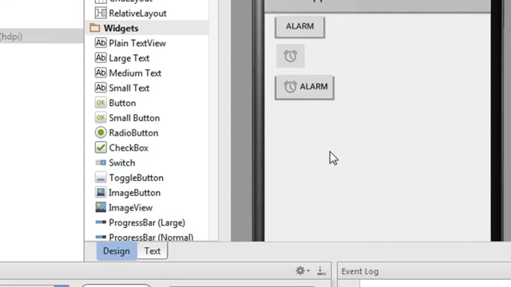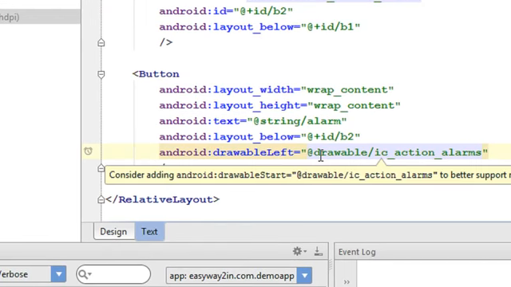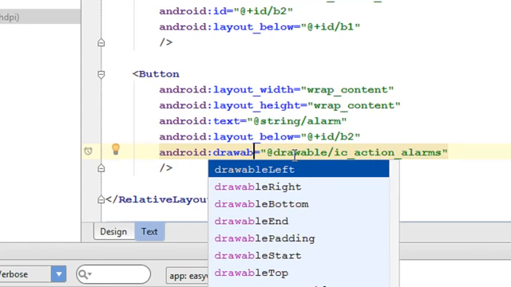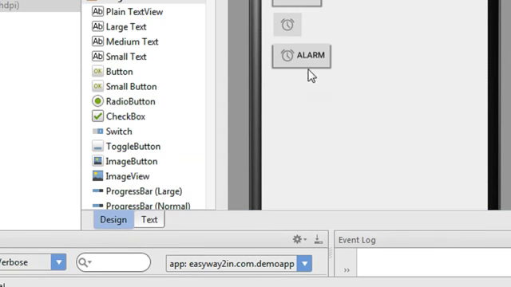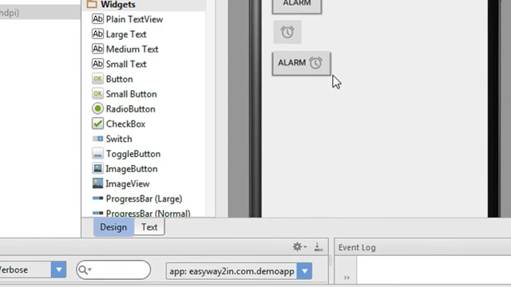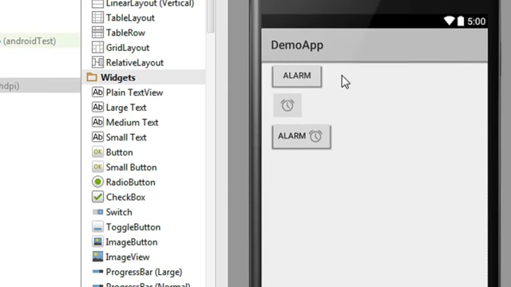Suppose if you want to place the image at the right side of the text, so you have to use, instead of drawableLeft, drawableRight. Now the image is on the right side of the text. Okay, so these are the three classifications of button used in Android.